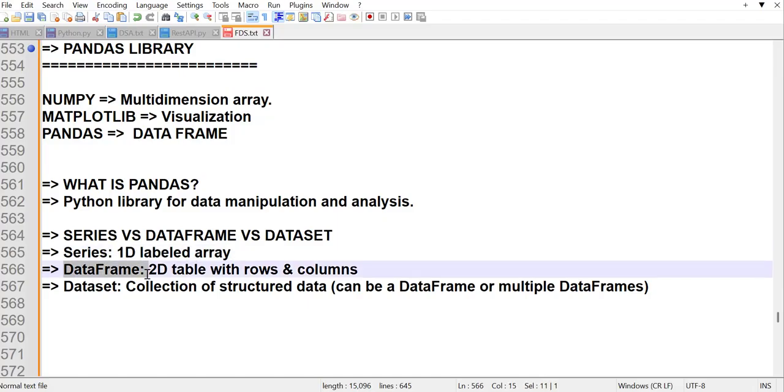When we talk about a data frame, what is a data frame? It is a 2D table. A table is a collection of rows as well as columns. So a collection of rows and columns is a data frame.